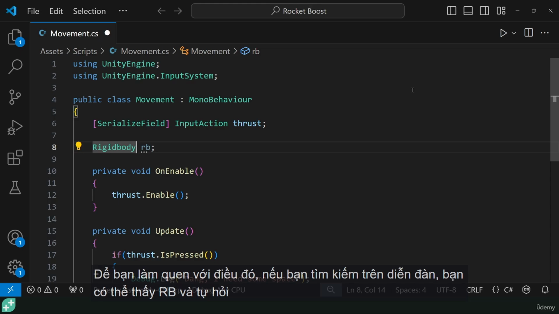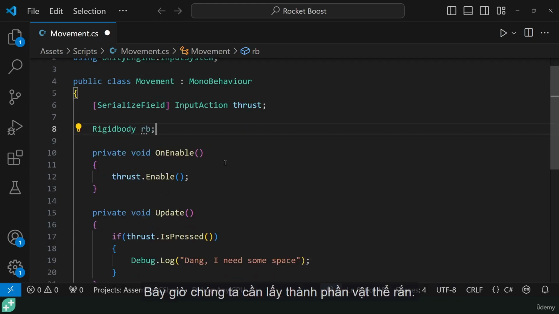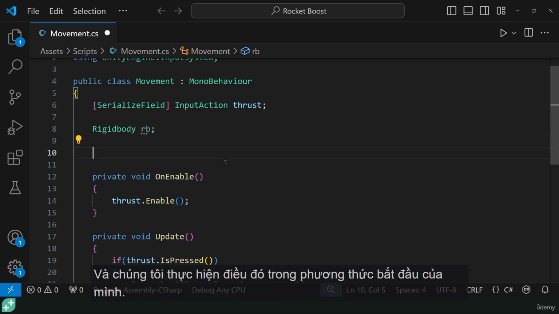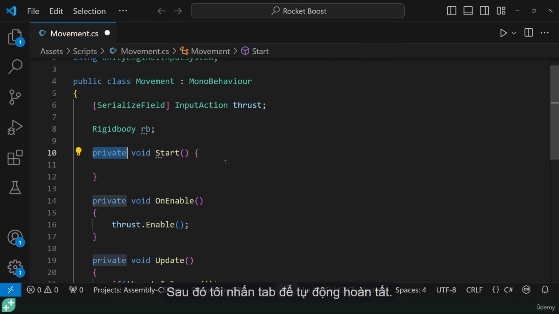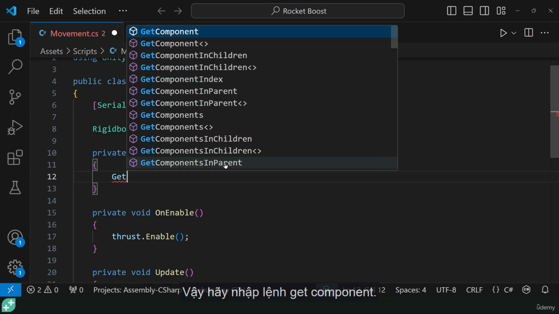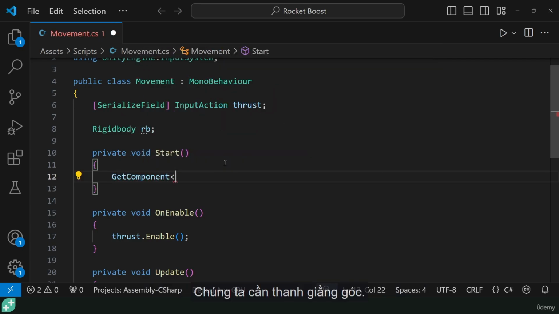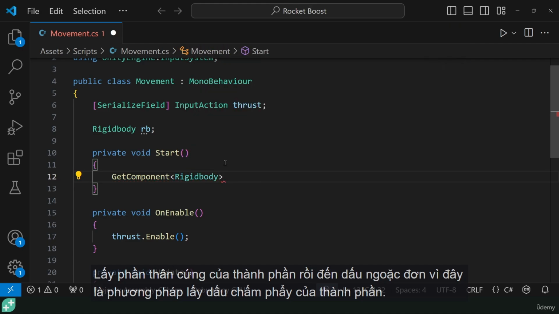If you're looking on forums, you might see RB, and you're like, what's an RB? Well, it's a very common way of people writing the variable that is a Rigidbody. Now, we need to get the component Rigidbody, and we do that in our start method. So let's recreate the start method, typing start, then I hit tab to autocomplete. I'm going to put my curly braces on the same line, and within here we need to get component Rigidbody. So let's type get component. We need our angle brackets. Get component Rigidbody, and then parentheses because it's a method of getting the component, semicolon.